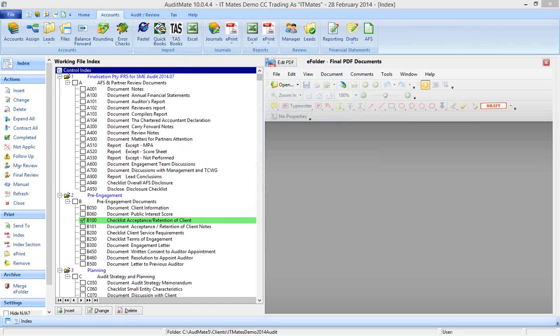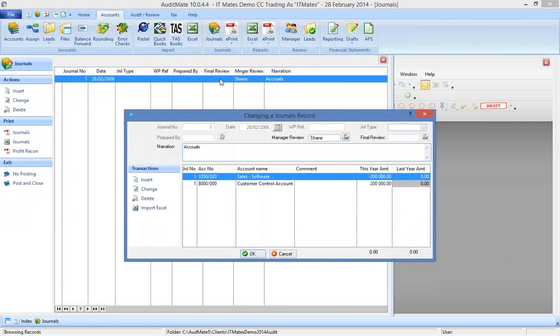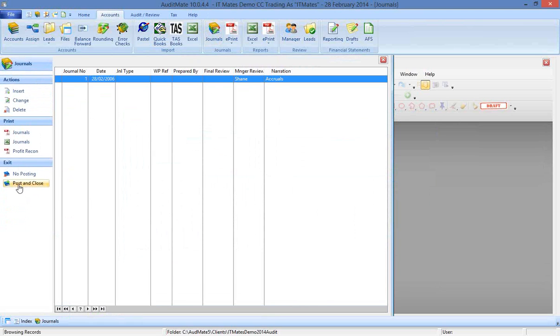Okay, I'm just going to carry on then. Also part of the accounting side of things would be journal entries. So we can create journal entries. Here's one that's stuck in here. And those journal entries get posted.